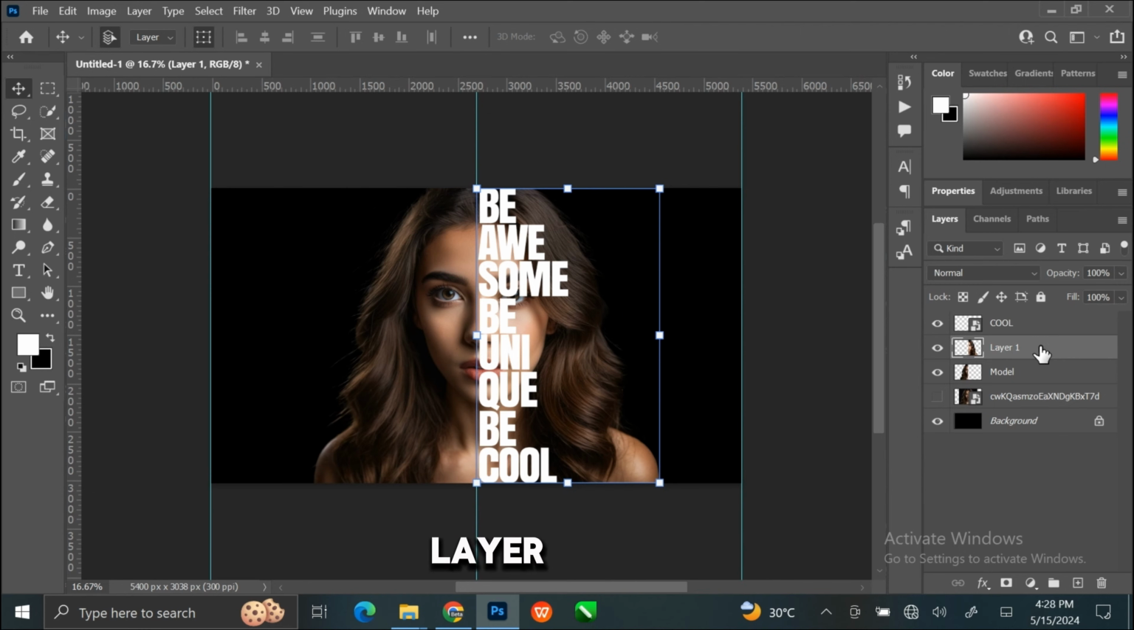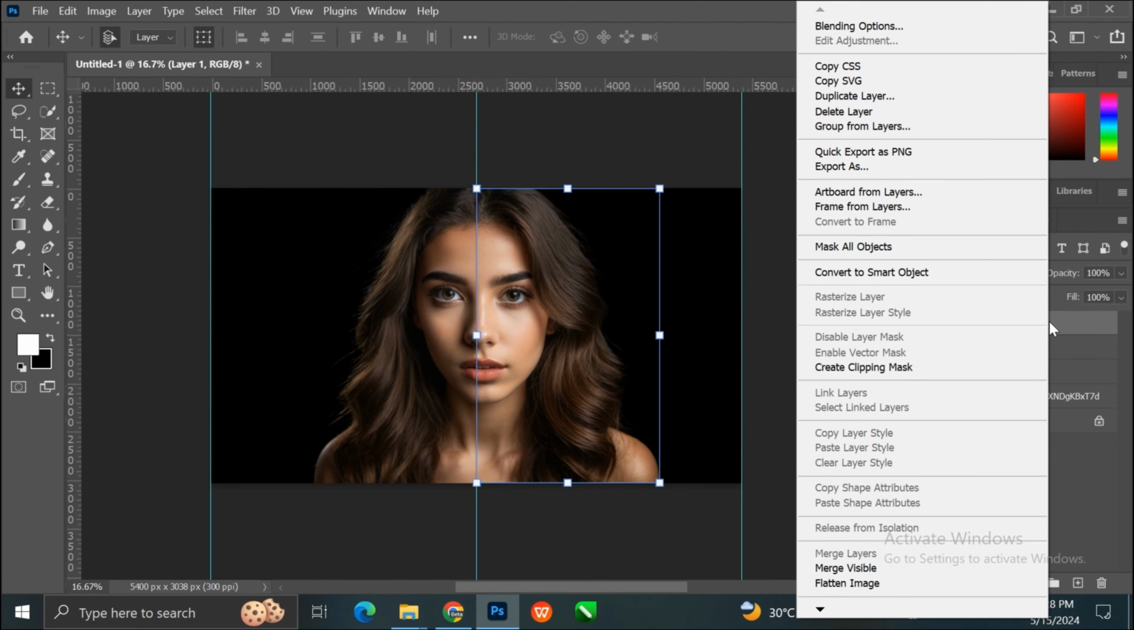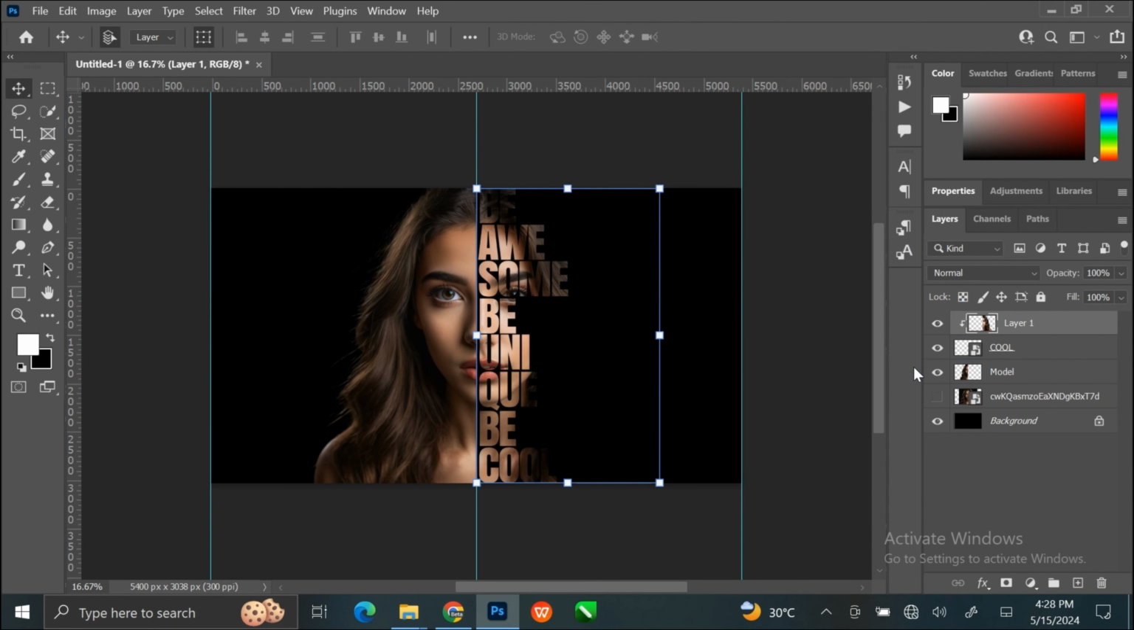Select the second layer and drag it to the top. Right click to open blending option. Select Create Clipping Mask. You can see the result.